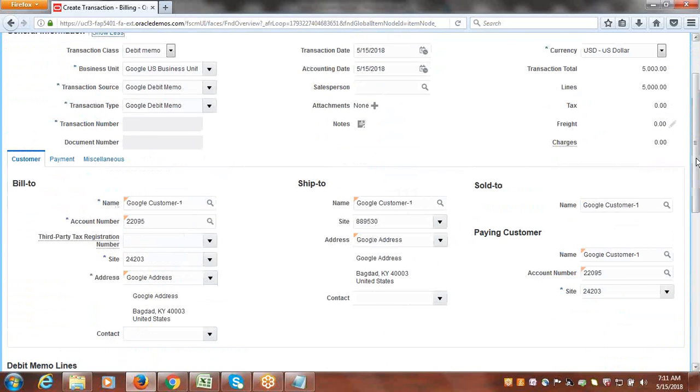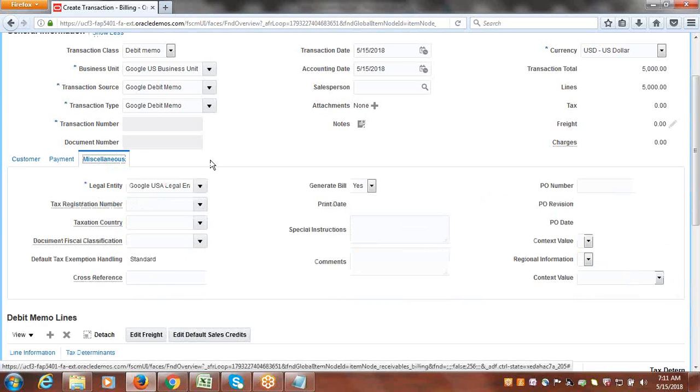After going to show more, you could see the different tabs within it. Now go to the miscellaneous tab. There you could see one field called cross reference. It is the other transaction by which you are creating this debit memo. In EBS, we can select the existing transaction from the LOV of the cross reference field, but here it's a dynamic field. You just have to enter that invoice number. You cannot select from LOV. That is a small difference to understand.